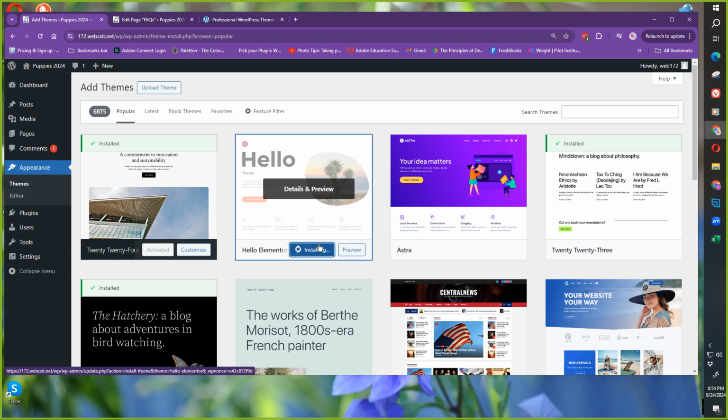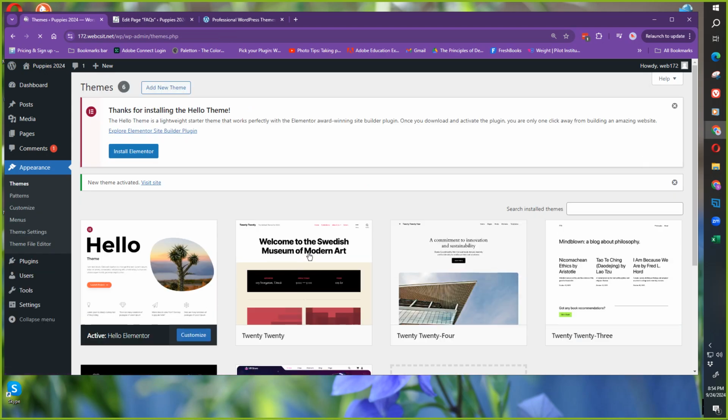So if you install this and activate it, it would tell you, okay, you have to install the plugin Elementor here. So you do have that to work with. And again, once you change the theme, you're going to have to modify anything that you make changes to.